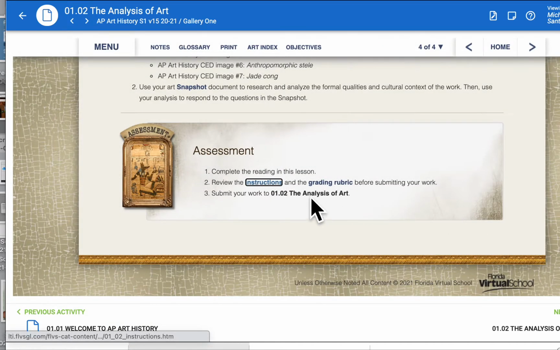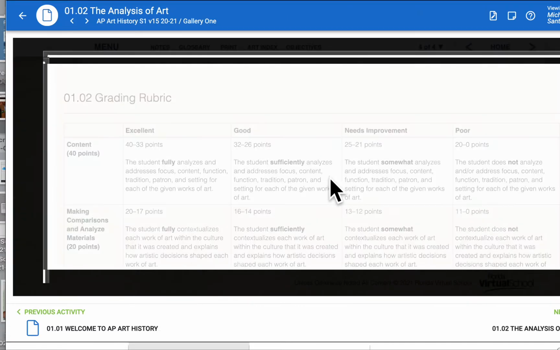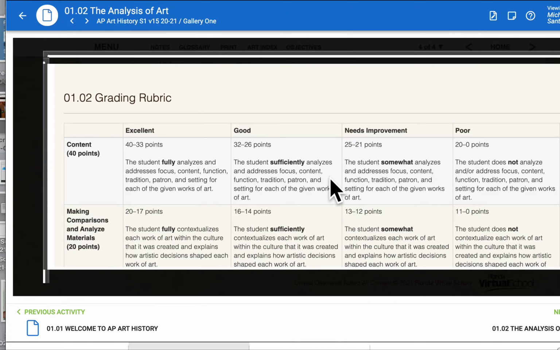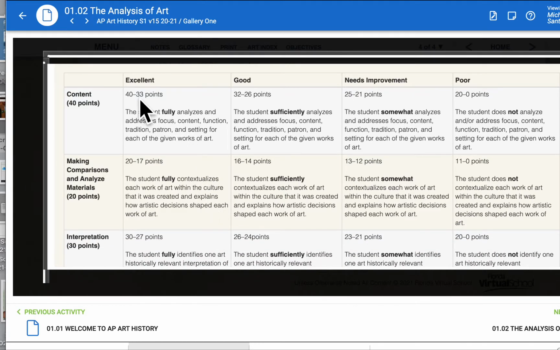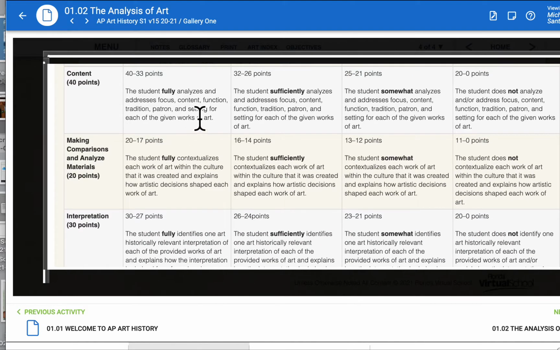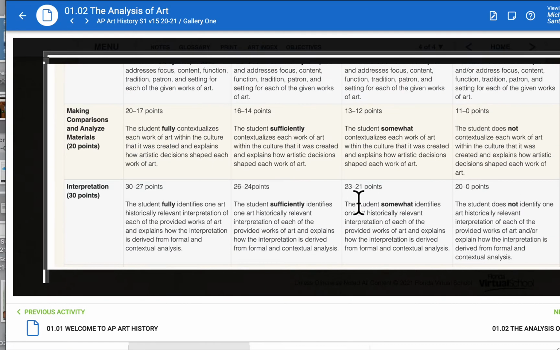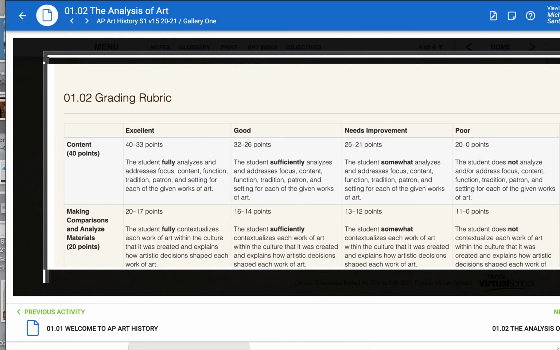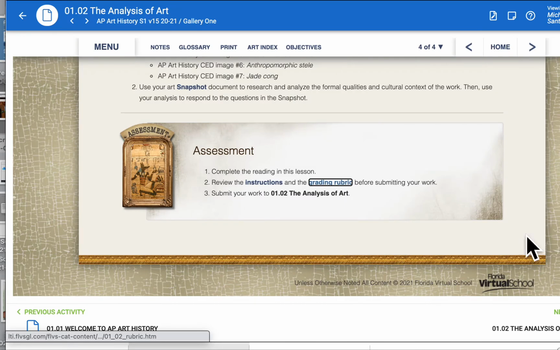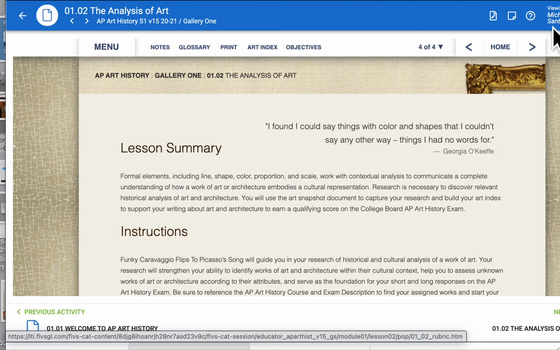All right, and here's your grading rubric. Pay attention to your rubrics. This is how I grade. If you do not fully analyze and address each one of those, you're not getting 33 to 40 points. If you're doing it decently, then you're going to get up to about 32 points or so. It breaks it all down for you. So if you print this out too and you're writing up stuff, you have that rubric that tells you what you've got to find out.